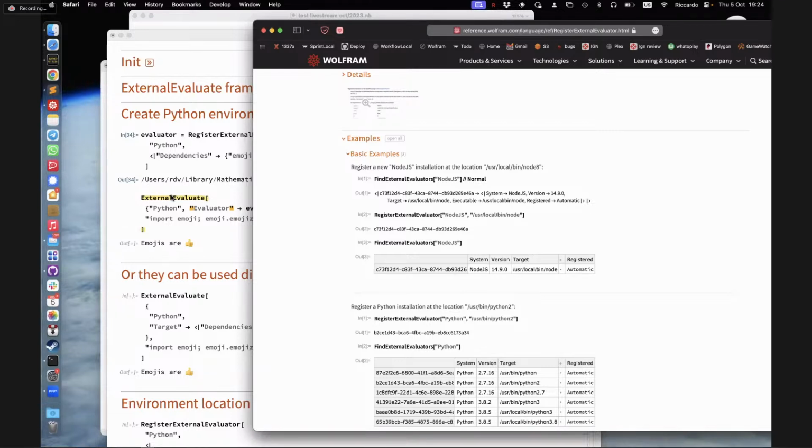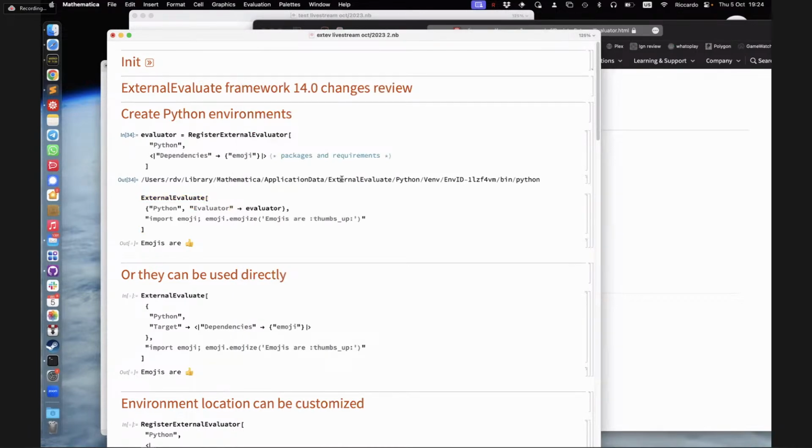So this thing, is it going to be persistent? Given a name assigned to a Python with certain dependencies, what's the level of persistence? It's persistent. It's definitely persistent. You would not call register external evaluator typically in your session. It's the sort of thing you do once, and then from then on, you don't call register external evaluator again. That's why the return value isn't necessarily all that useful.